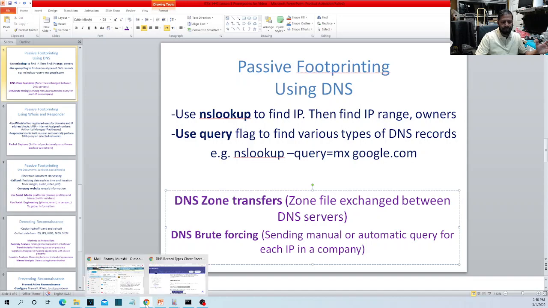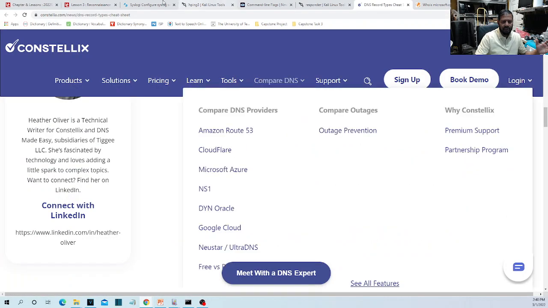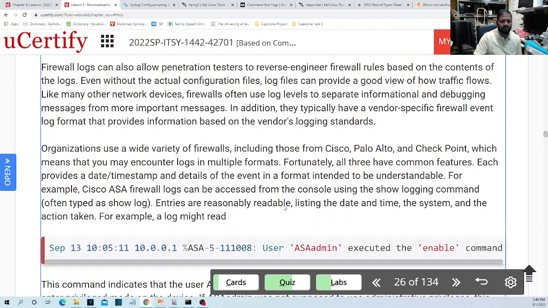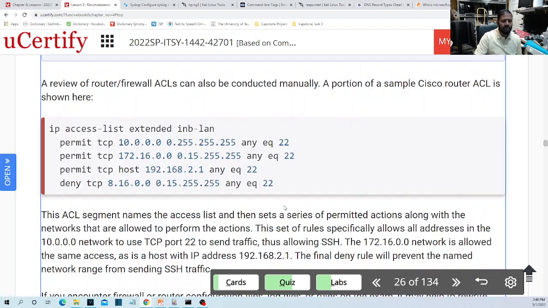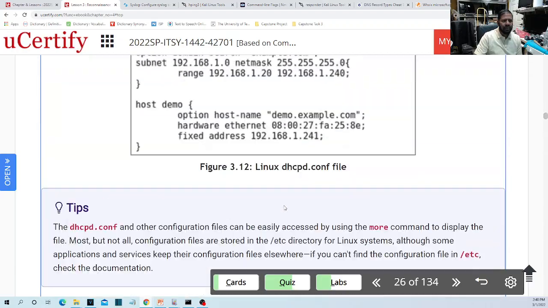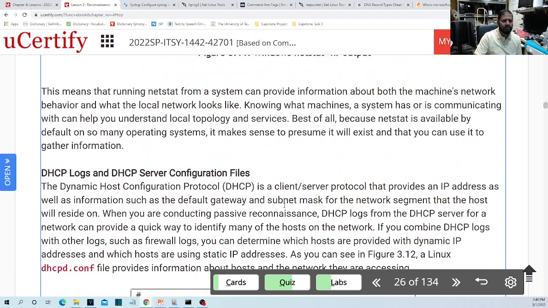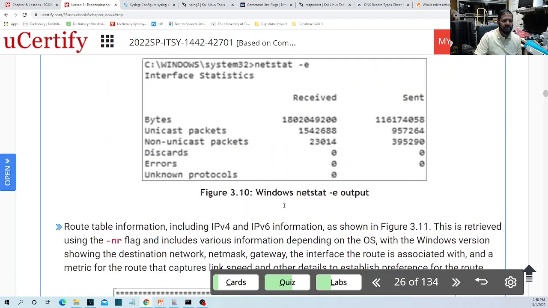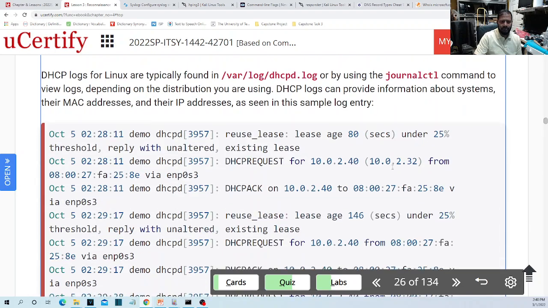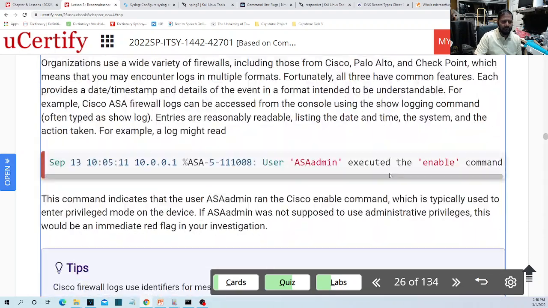Okay, let's go to our chapter and see where I am at. Okay, so talking about DNS. Let's see where we talk about DNS. DHCP, we have not talked about that yet. I want to go back down, go back down, go back down.